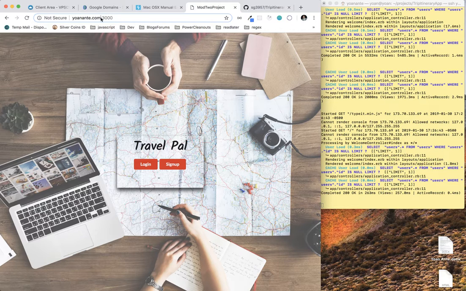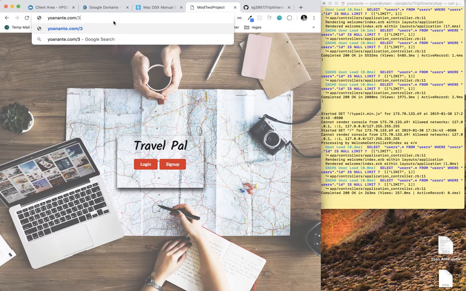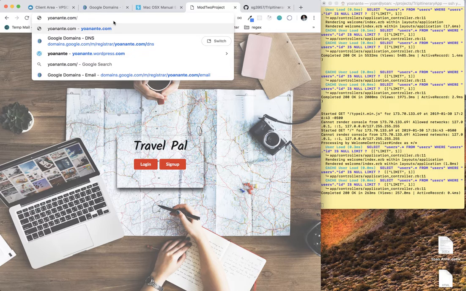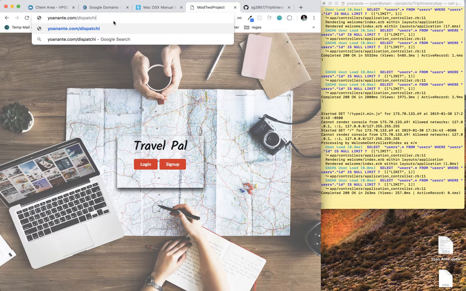You could also later create routes. So instead of issuing the ports here, you could do something like, this would be TravelPal, and then I could have another one for another app, whatever my other app was, Dispatchio. And then what this does is you have to create a configuration file so that when somebody hits this route, the server knows to render whatever port number it is. And I'll go into those videos later, but for now, you should at least be able to get your Mod 2 project up and running.